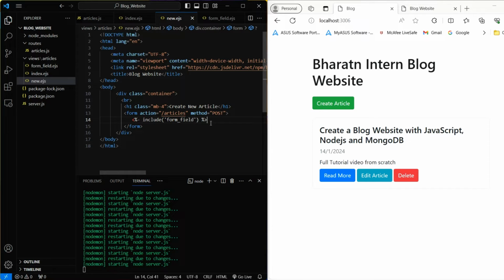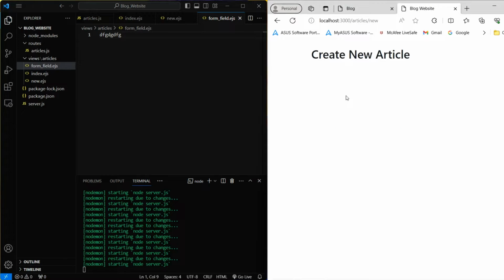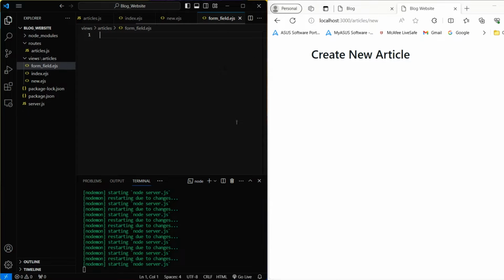Yeah, that's it. Let me type some random information here and I will check whether it is working or not. Let me refresh it. See, it was accessing, so our form was working perfectly. We don't need to do any changes. Now I'm going to write this form field.ejs file, guys.